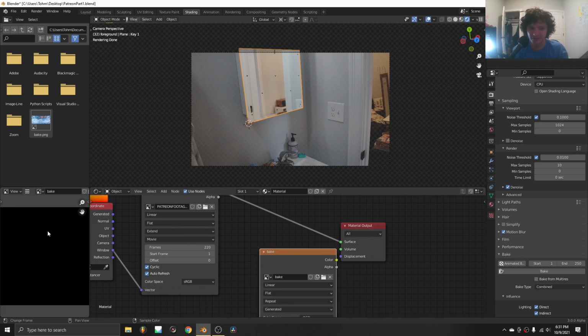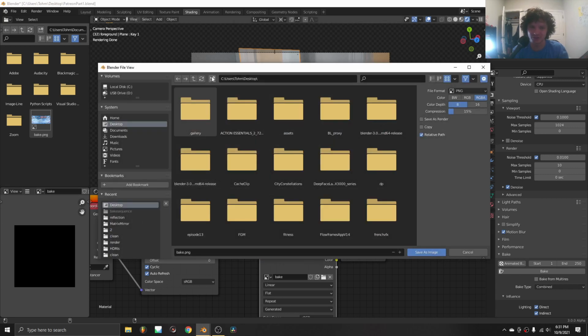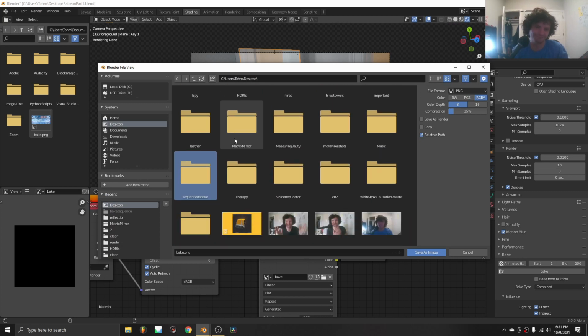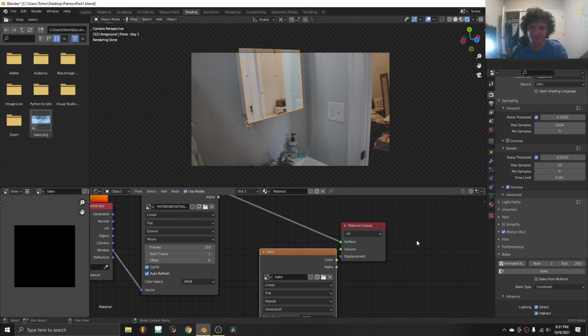If you don't make a directory, like you don't tell it where to save to, animated bake is going to spit out an error being like, no, I'm not going to do it. So make sure you save it to a directory. I'm going to make a new folder. I'm going to call it sequence.bake. I don't know. That's where it's going to live. And it's going to be a PNG sequence, okay?